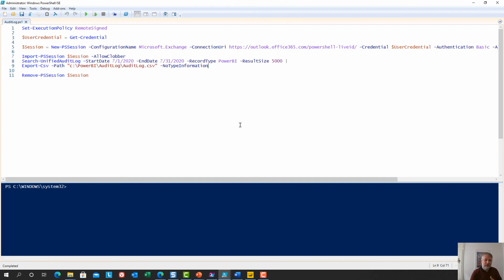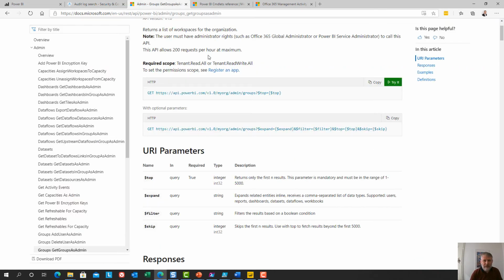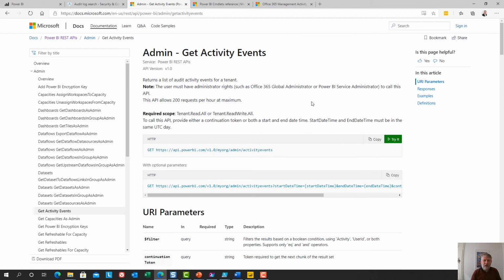But because of this issue I talked about before, the huge issue about having access to the Security and Compliance Center here in Office 365, Microsoft decided that they needed to make the audit log at least partially available to the Power BI administrator. So they created an endpoint in the admin part of the REST API, which we also had before, Get Groups as Admin. There is one here called Get Activity Events. This is a fairly new one, but if you're just a Power BI administrator, you will be able to call this endpoint and get data out without having all that excessive access in the Microsoft 365 Security and Compliance Center.